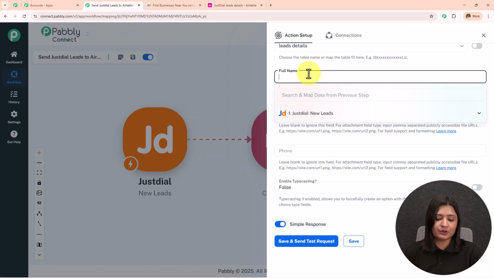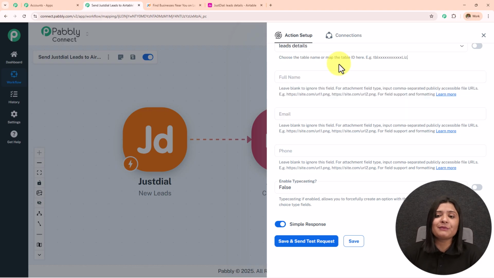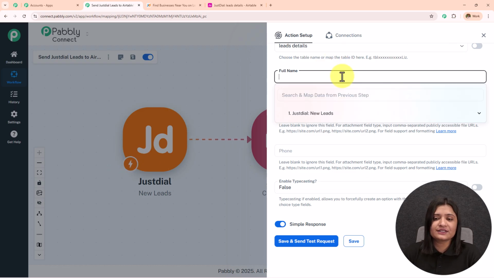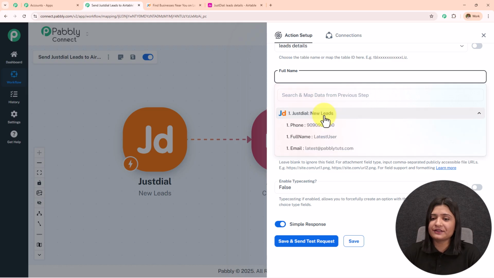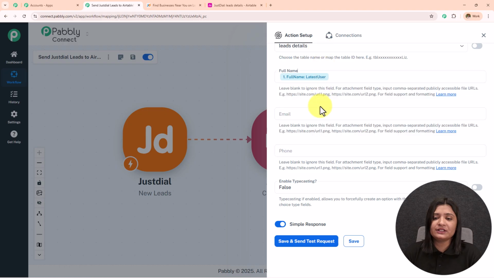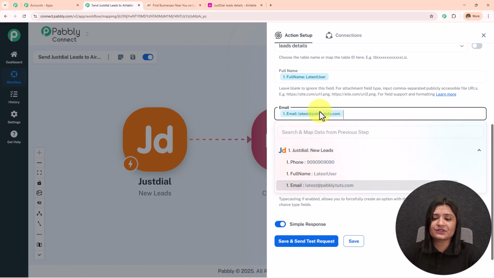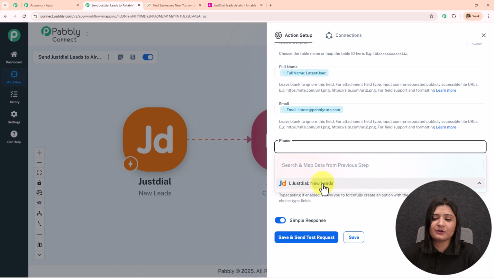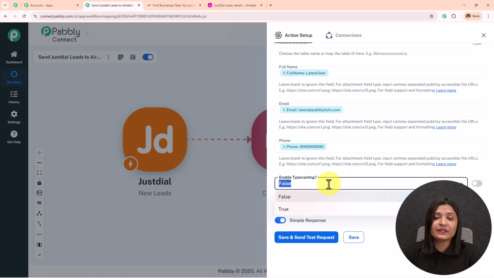But over here I'm not going to enter these details manually. Instead, I'm going to use a method called mapping, which means I'm going to enter the data from the previous response. I have received the response from this Justdial, and when I click on this field, I can see this Justdial. When I click on this, I can see all the response which I have received from there. I have entered my full name as latest user, my email address as latest@pabblytutor.com, and the phone number as this. Now in the enable typecasting, I'm going to select it as false.